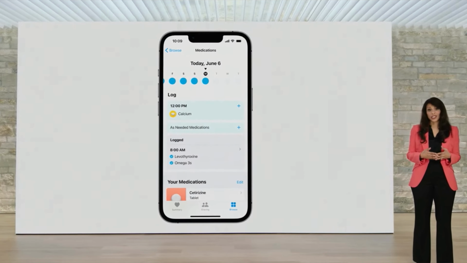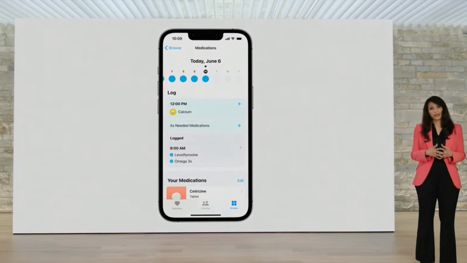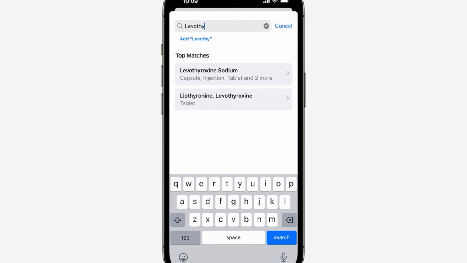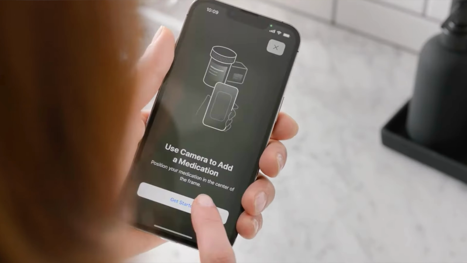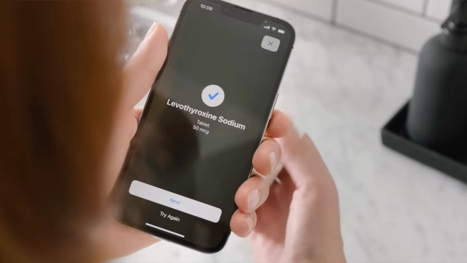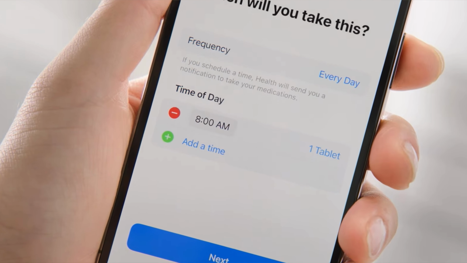And you don't need an Apple Watch to do so. You can track and manage your medications in the Health app. To start your medication list, simply search for them in the Health app. Or you can now use your phone camera to scan the name of your medications. You can create custom reminders on how many tablets you need to take and at what time.